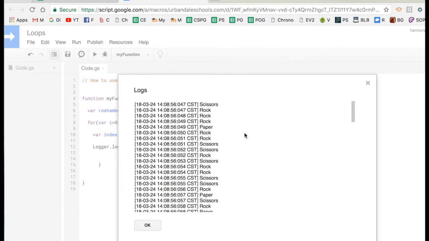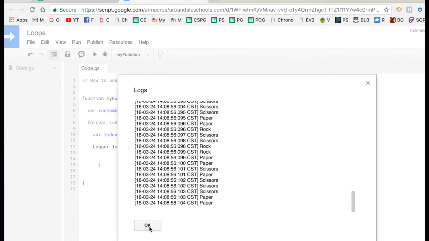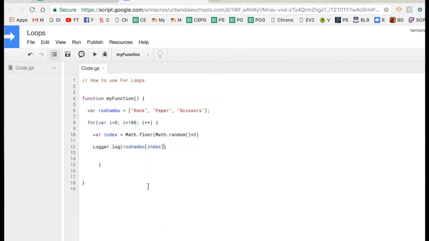And there we go. Scissors, rock, rock, rock, paper, rock, rock, scissors, scissors, rock, scissors, rock. Okay, all the way down. And maybe later on we'll come back to this and we can make some kind of a game where a user might put in rock, paper, scissors and click a button to run this game and have the computer pick something. You wouldn't have to do this 100 times.